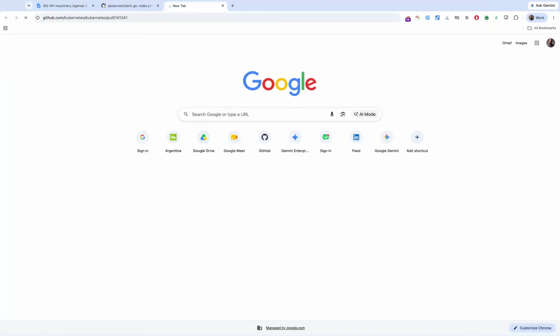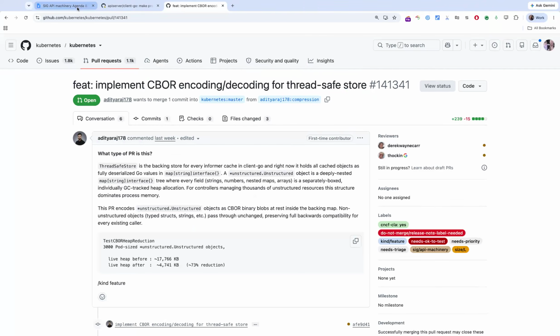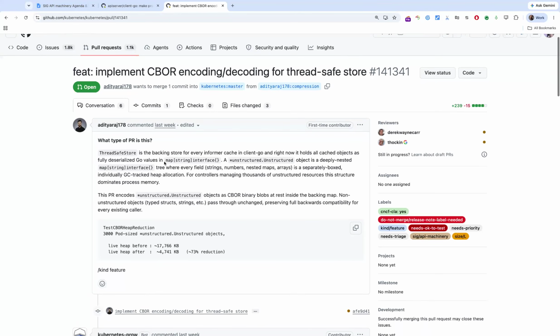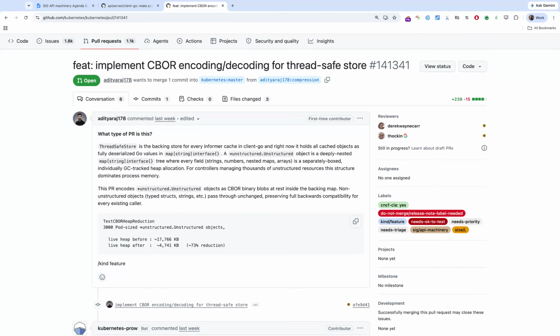Aditya, are you on the call? Yeah, hi. Sorry for adding this in last moment. This is one PR I worked on. This is my first PR in Kubernetes. So I will just give you a little context. Right now, the Kubernetes Informer caches objects in a thread-safe store, which holds all objects as live Go values. For typed resources like core Pod, this is fine, generated structures, which are compact. But in the case of a CRD-based controller, it's always unstructured, which is very bulky in nature because it's a map of string with any type.